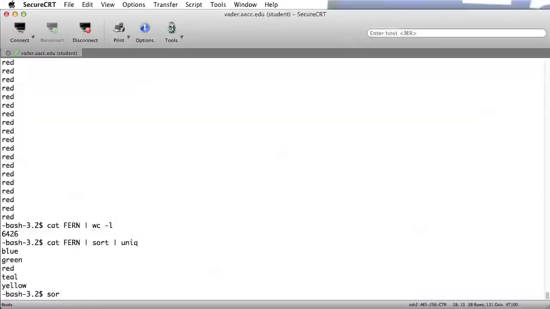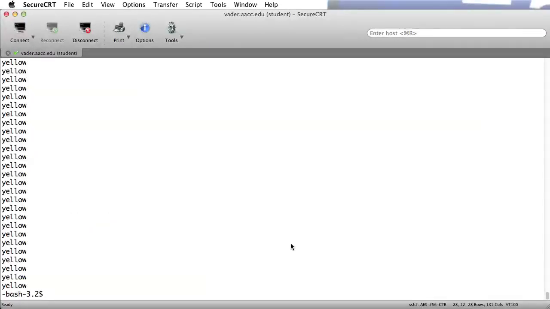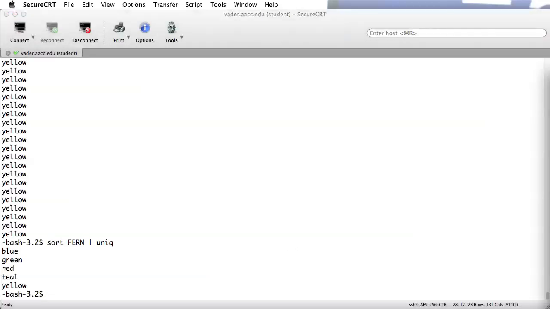Another way to do this was I could have typed sort fern and hit enter, and it sorts it for me, right? So that works as well. And then at this point, all I need to do is pipe it to uniq. Again, there's always more than one way to achieve the answers on quizzes or on questions that we're working on in class. So that's a second way to do it. So let's take a look at number 6.